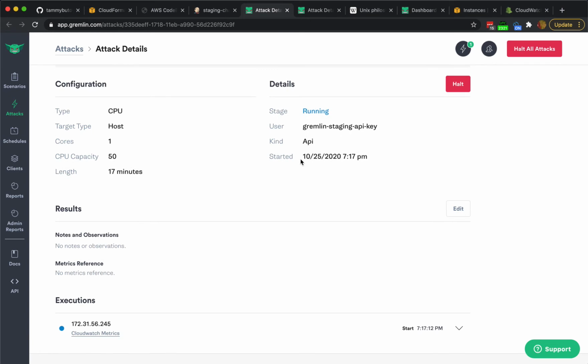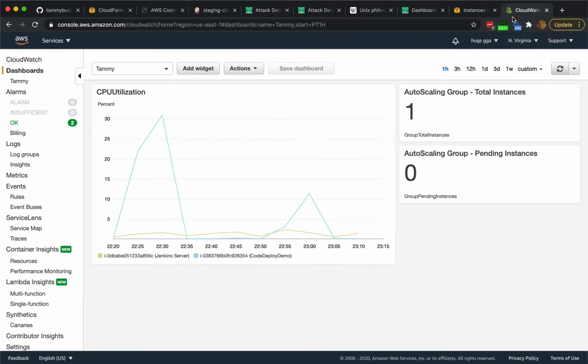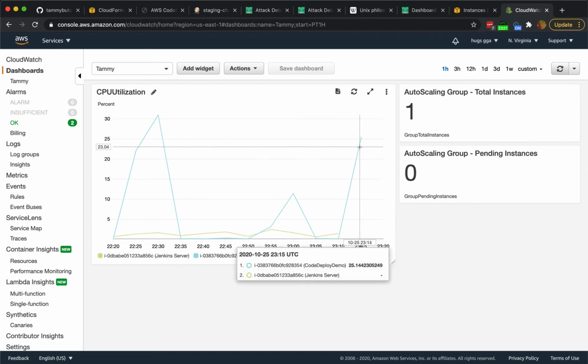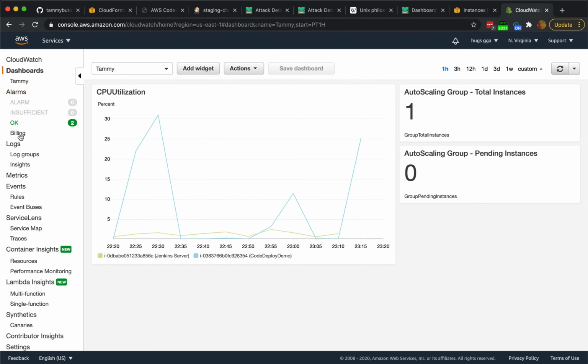Running 50% CPU. Let's refresh. Oh, there we go. So now you can see it is going up. So this blue line, this is our code deployed demo. So it's gone up to 25 so far. And so our monitoring is picking up that increase in CPU. And now we have it set up to watch. So everything's looking good right now.